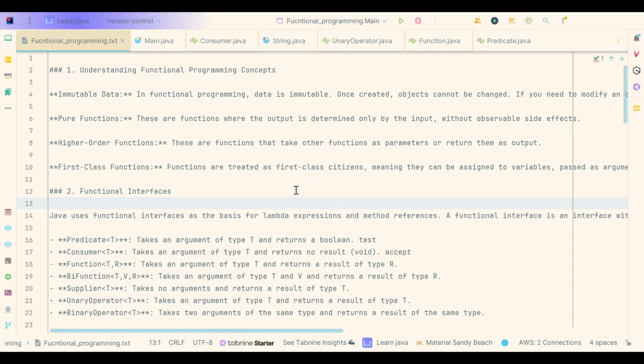Hello, functional programming is a feature added in Java 8. Since then, it's used everywhere. The most famous concepts of functional programming are pure functions and immutable data. That's because we don't want any side effects in our functional pipeline.